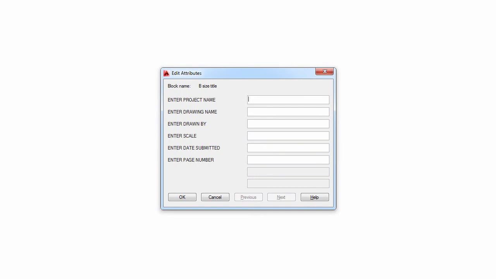So the project name is going to be, all caps here, Assignment number 3. Enter the drawing name. We'll call it blocks and attributes.